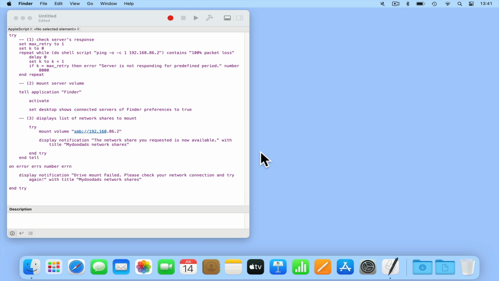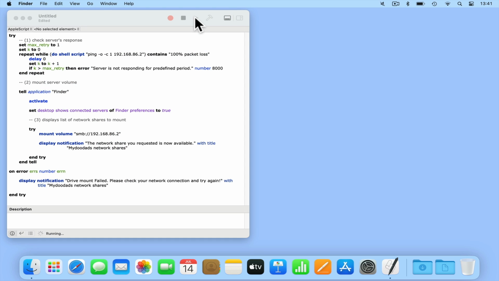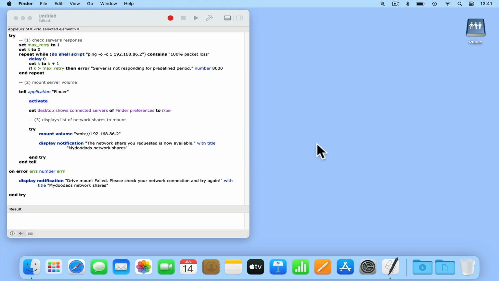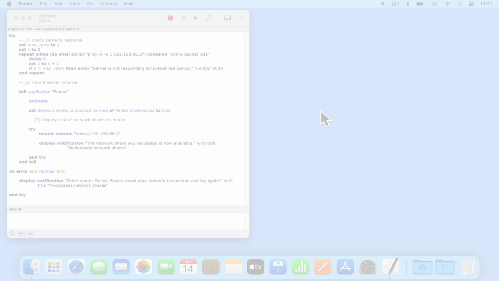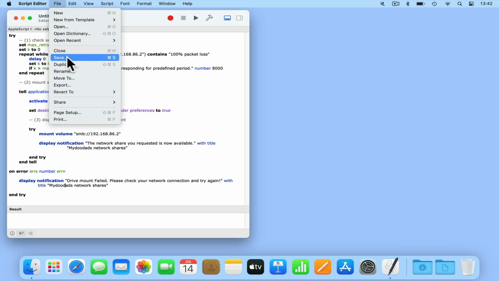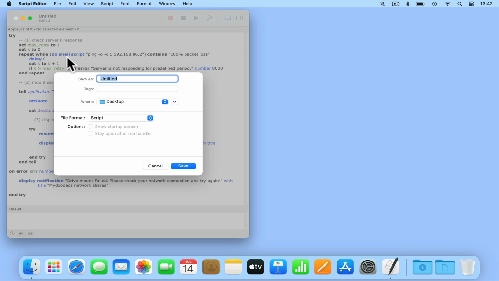Let's run our new script to test that it works. You will notice that when the script runs, Script Editor will tidy the formatting of the code. With confirmation that our script works, if we select File and Save, we're going to save our script to our desktop.